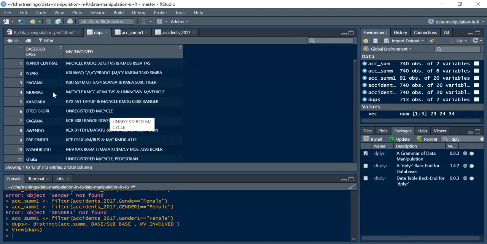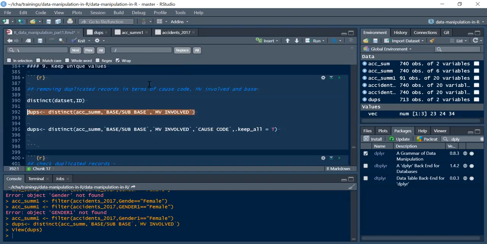Remove duplicates in terms of these and these columns. But there are other times that you may want to still maintain your data, remove duplicates, but still maintain all rows. So what you do, you add here another option, dot keep all is equals to true.